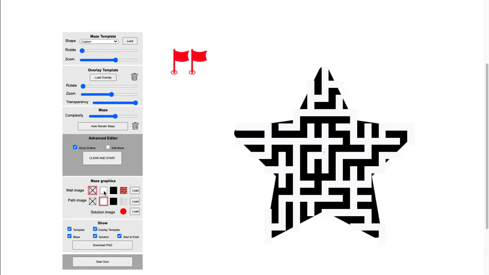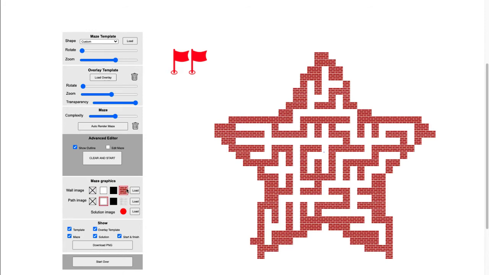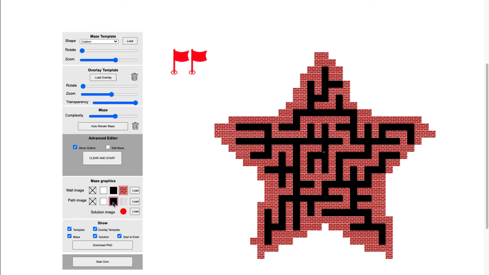And then you have down here wall image. Now this is easier to see when you really change it to something that's really contrasting. So you could click this right here, and it's sort of a brick wall, and you can see that right there. And then you can change the path image, and now you can see that the path is black and the wall is this red brick outline.